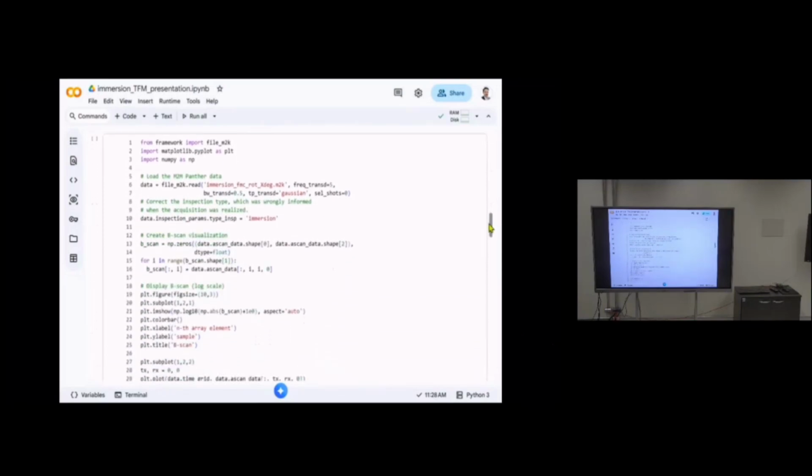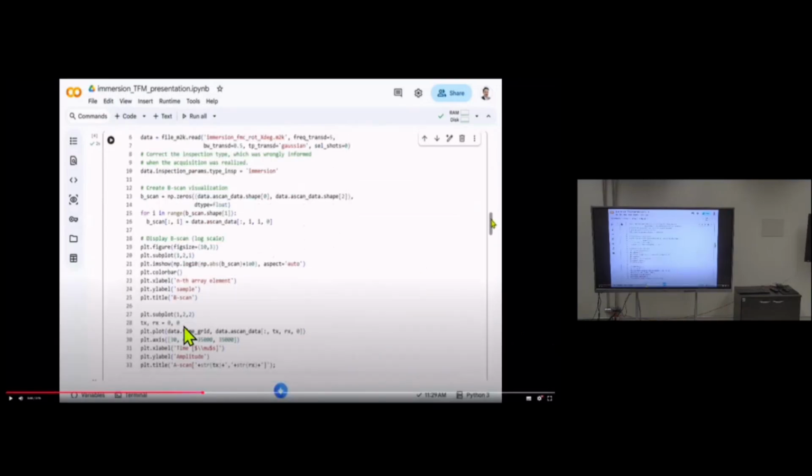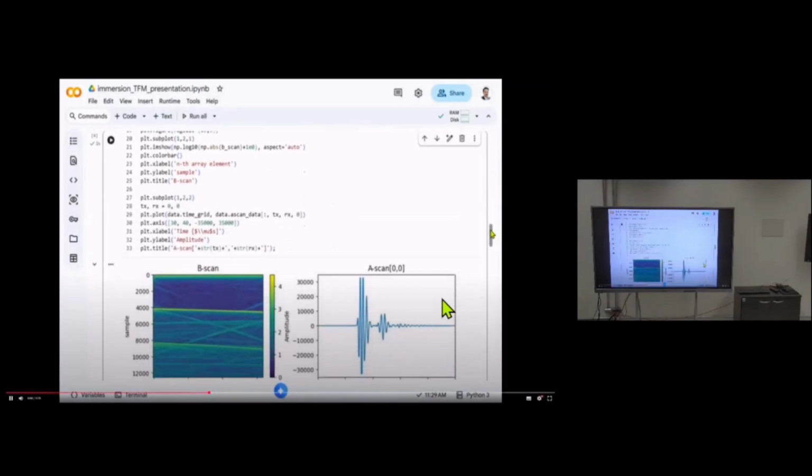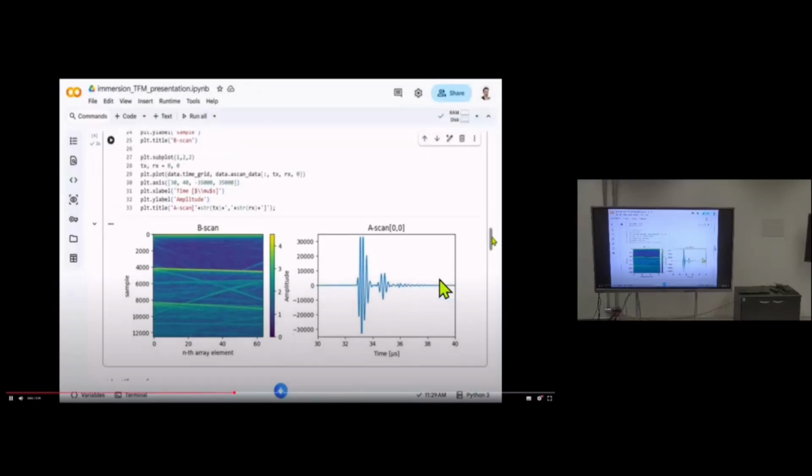We use file M2K to load the data into our standard form of representation. So the data is already loaded. It is represented in this class, the data inspection class. We call it the data inst object. So here I just plotted a B scan and the first A scan, just to show what a set of data looks like.